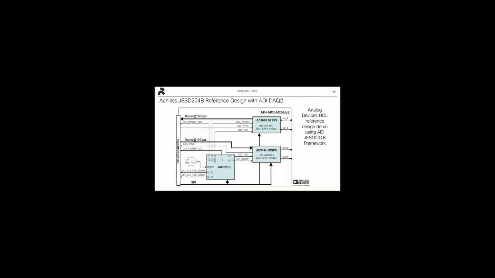So this is the architecture of the DAQ2 board. As I said, you have here the PLL for setting up all the frequencies that will be connected to the converters. You have the 4 lanes up to 10 gig for the JESD204B. The standard JESD204B can go up to 12.5 gigabits per second, but for this board it's 10 gig. That's limited by the FMC connector standard, where the transceivers are up to 10 gig.